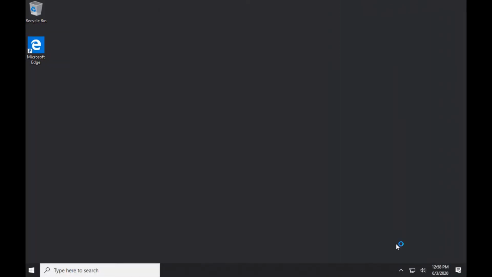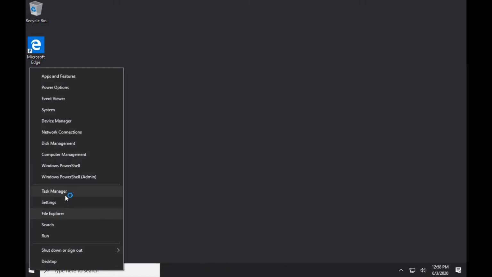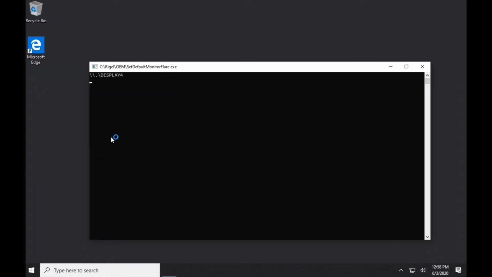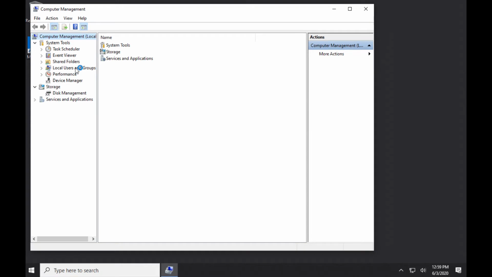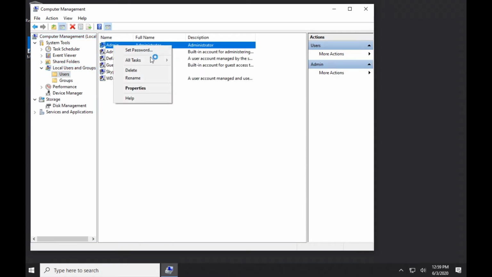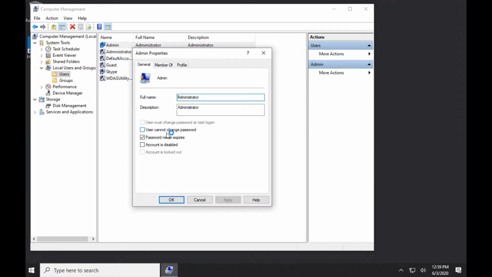I'm now signed in with my Azure Active Directory account. So I can now go and either disable or delete the admin account. If I go to Computer Management, this will bring up this. So I can go to Local Users and Groups, Users. And for now, I'm just going to disable this account. Just Properties, Account is Disabled.